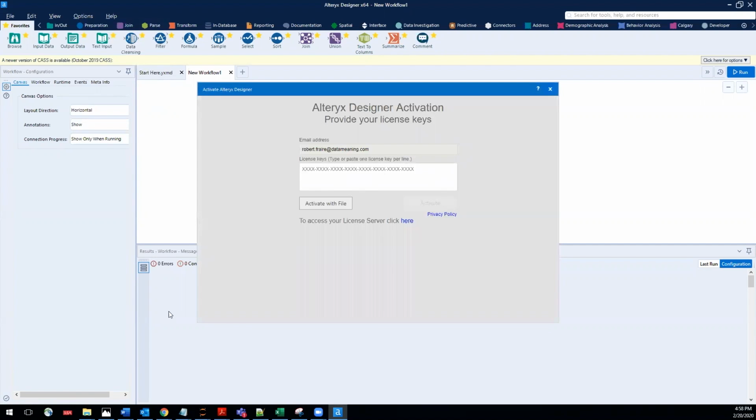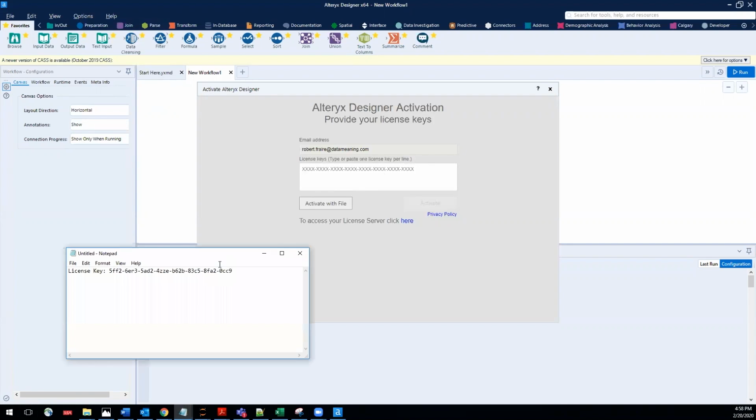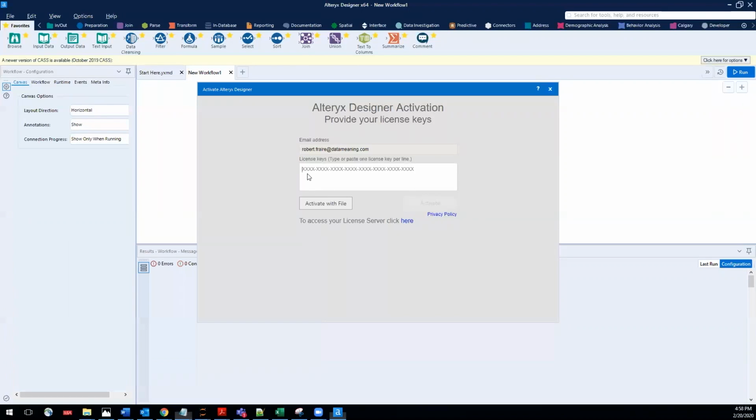From here, if you've received your license, you can copy it. Now, of course, this license number that you're seeing here, I've put random characters in there, so this is not a working license, but you can take it from your email or however you receive the license, paste it into the box here, and then activate your license.